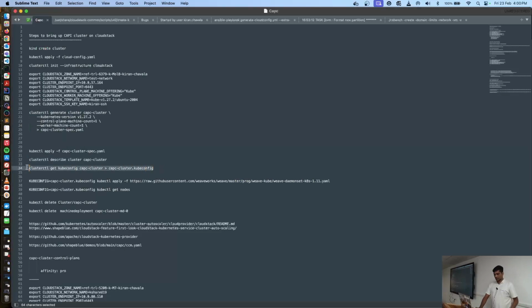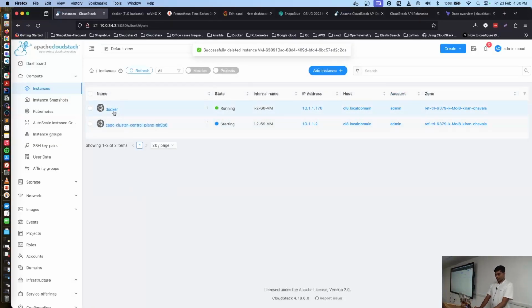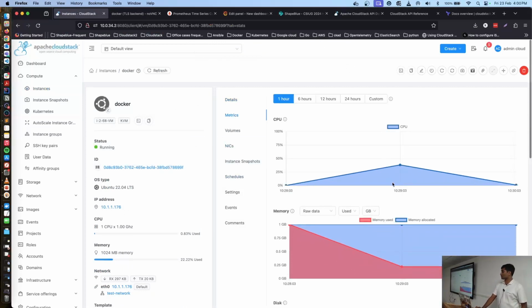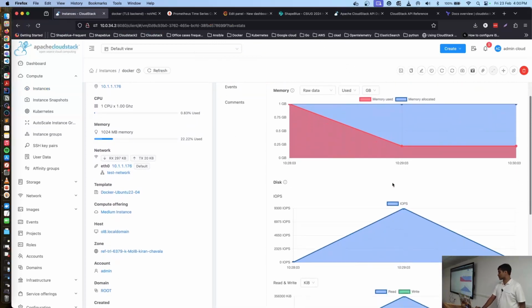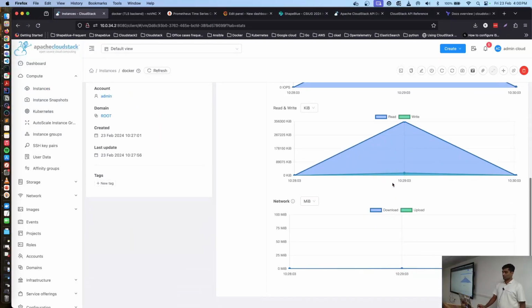And once those two nodes are ready, we can download the kubeconfig file and try to interact with the cluster. Apart from that, you can see we got the metrics by default in CloudStack. We have got a good observation system that comes up. But if you want to use Prometheus or Grafana, we can use that also.